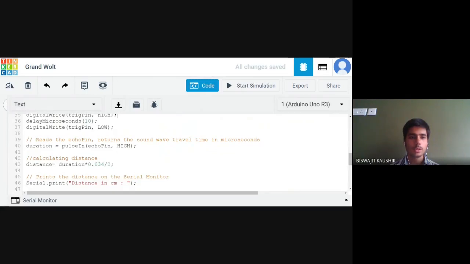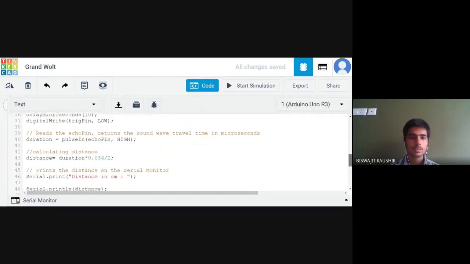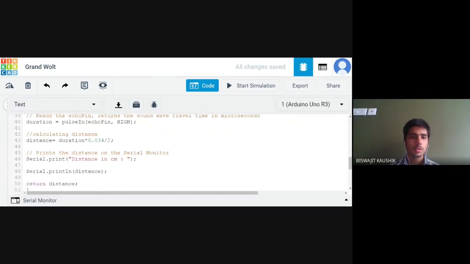Now I'll be calculating the duration using the pulseIn function. So here I have calculated the distance using the formula speed into time, and I have divided it by 2 because the distance will be twice, because first of all the pulse will move to the object and then it will come from the object to the sensor, but I want the half of this distance, that is the distance between the object and the sensor.